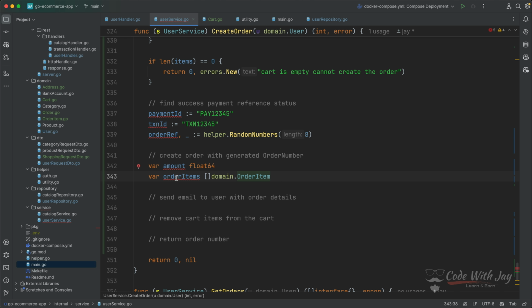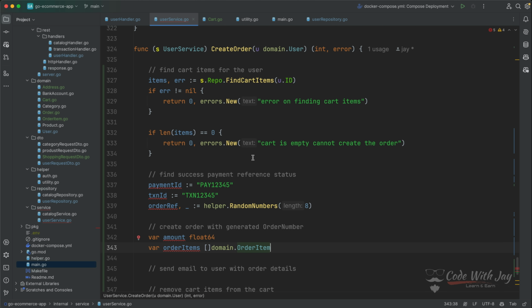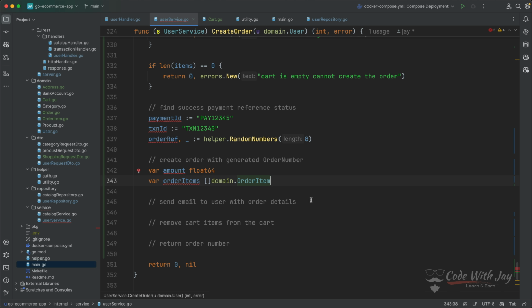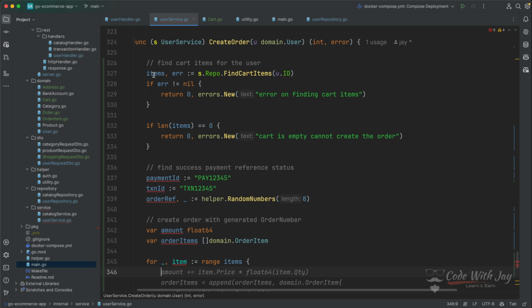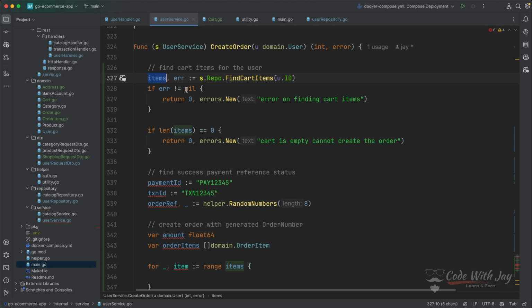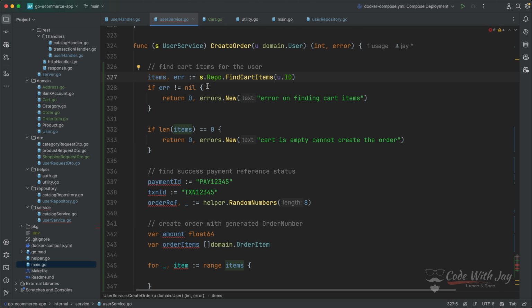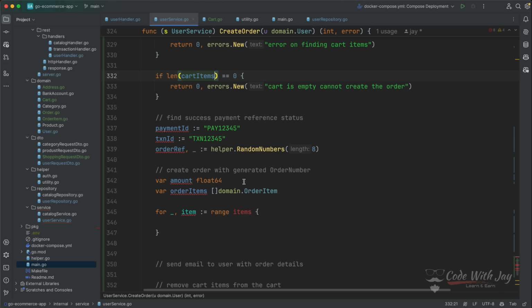Now somehow we need to inject all the items into our order items. So that is what we need to do. In this case, we are going to look through one loop over all the items, and we will figure it out from there. So this is going to be for item range of the items, which we have already added right here. Or maybe we can say cart items, which is going to be a little bit more meaningful. So let's rename this one as well as this one.